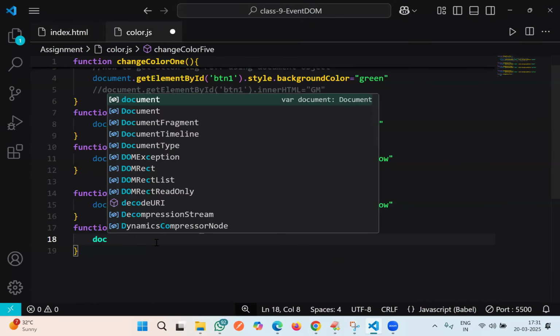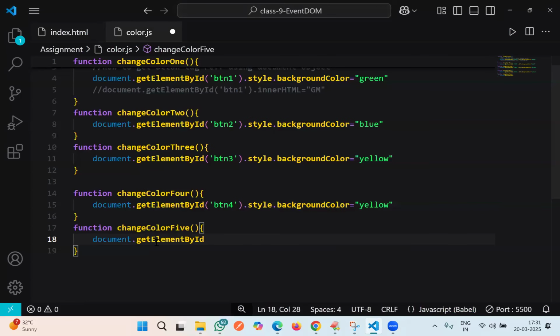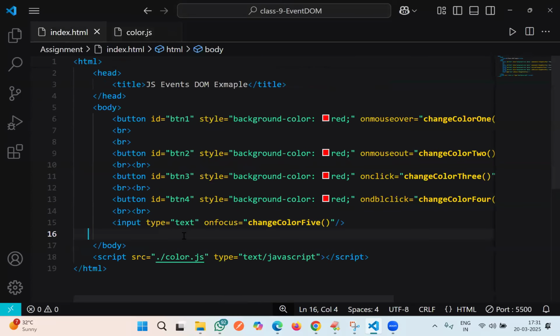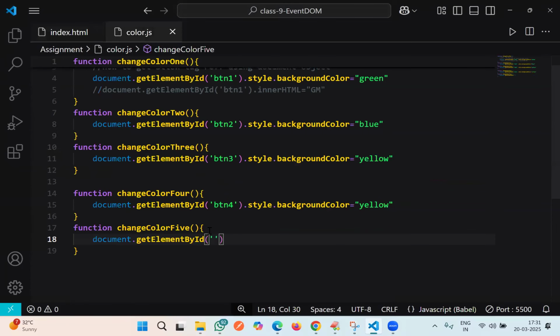Document.getElementById. Okay, but your ID is not there. Then how? getElementsByClassName. Class is there. I'm giving the class here, form example 1. So we can use getElementById or getElementsByClassName.